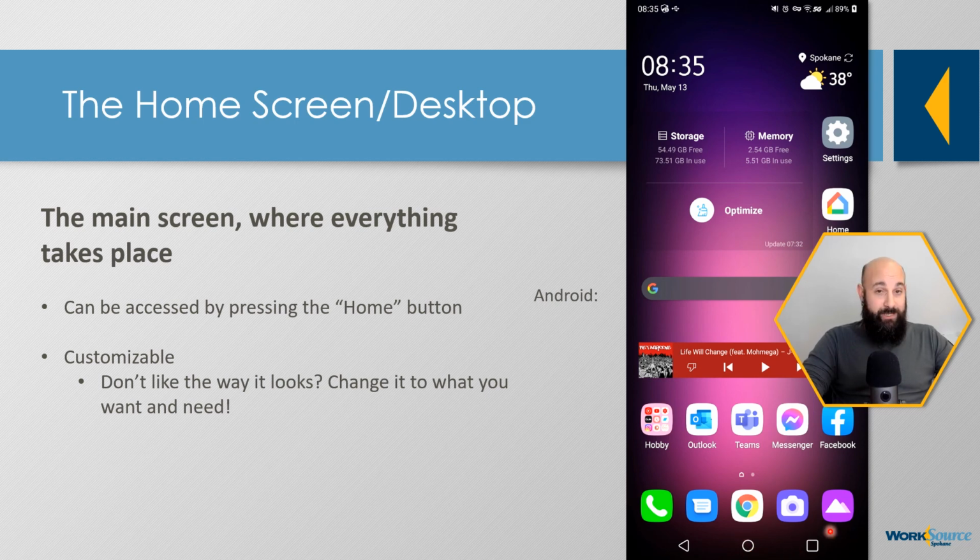Now, depending on your particular Android device, you might see these three buttons in different orders. They might have slightly different shapes, but they usually do the exact same thing. The next thing that we want to focus on is the rest of the home screen. And this is where you can set it up almost any way you want.